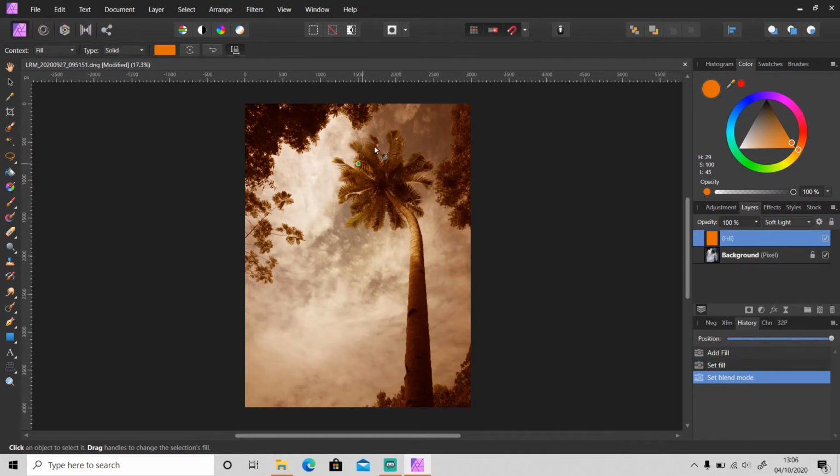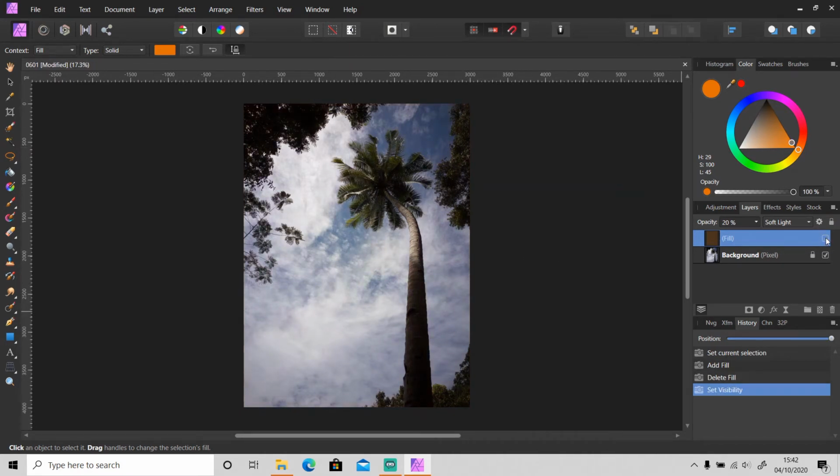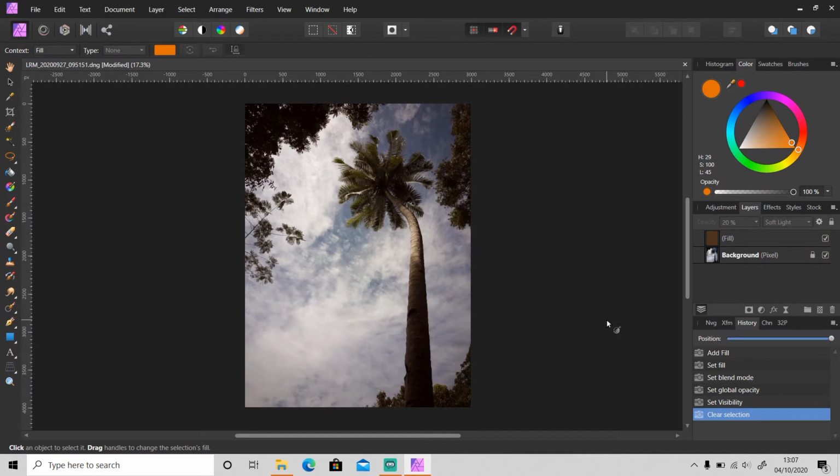It doesn't look good because the orange is too much, but try to reduce the opacity to about 20. Okay, and now it looks more dramatic. This is before and this is after. Okay, let me show you another example.